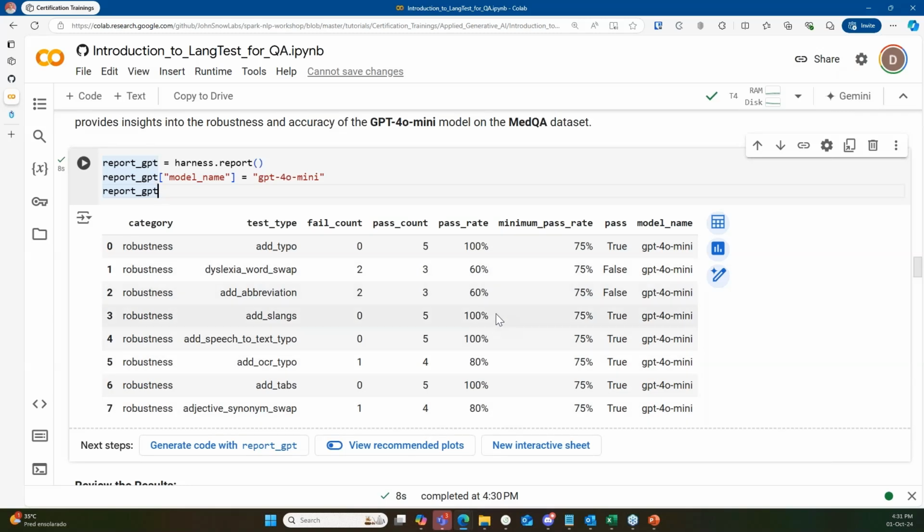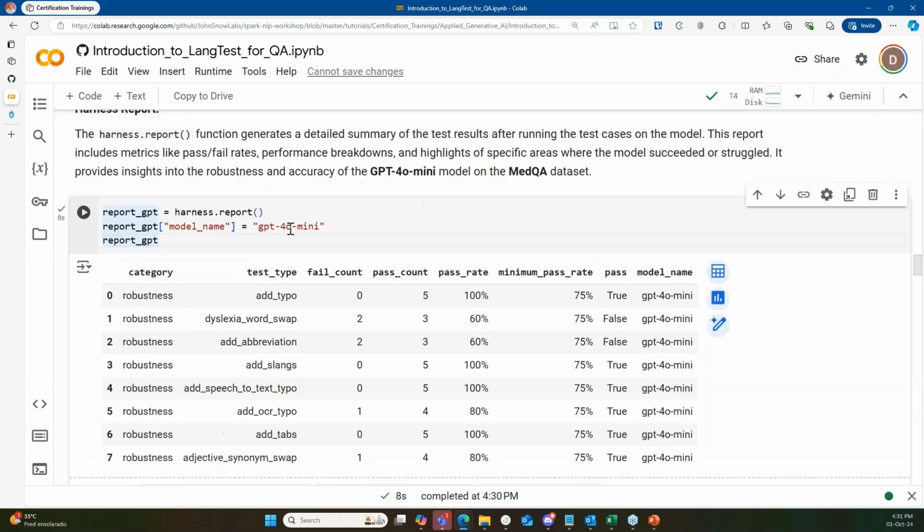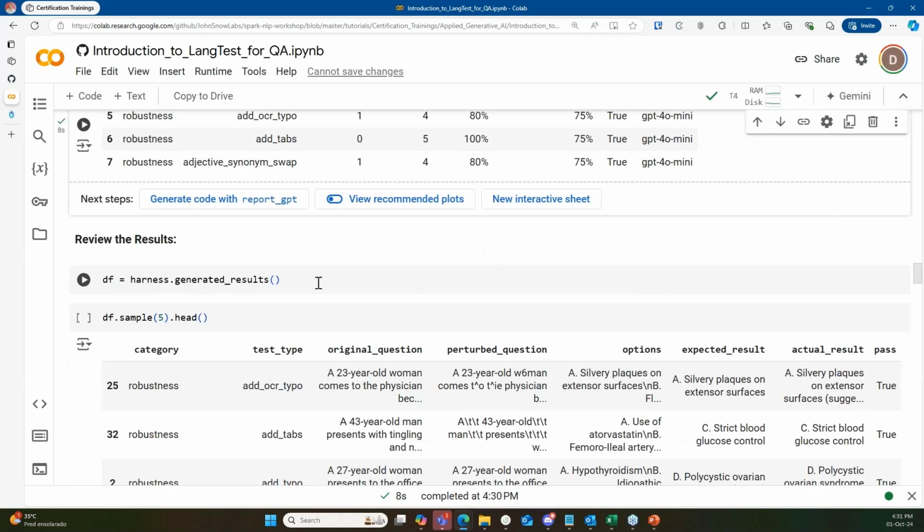But basically you can see where the model performs best, and where you may have points to improve the model. So let's say adding abbreviation seems to have an impact on your model, or maybe changing some adjectives in your sentence makes the model get it wrong. So let's see how to perform this test as well for different models.